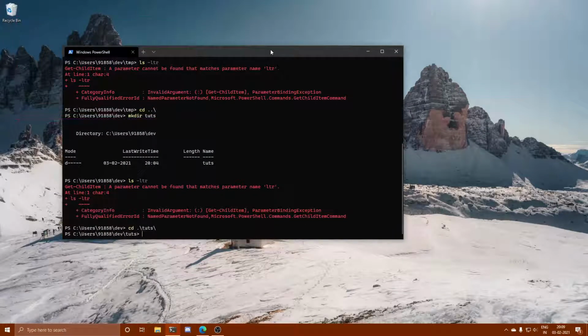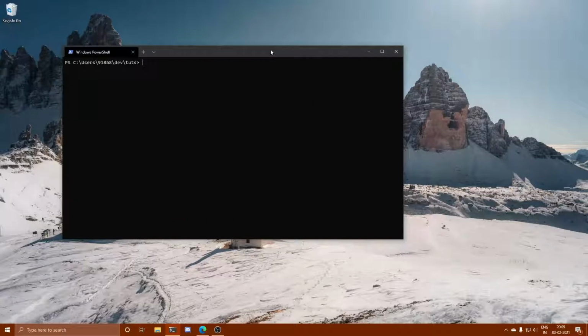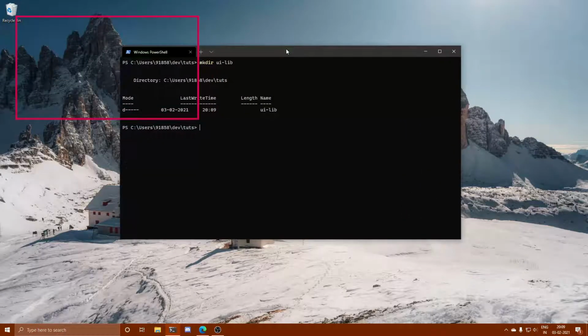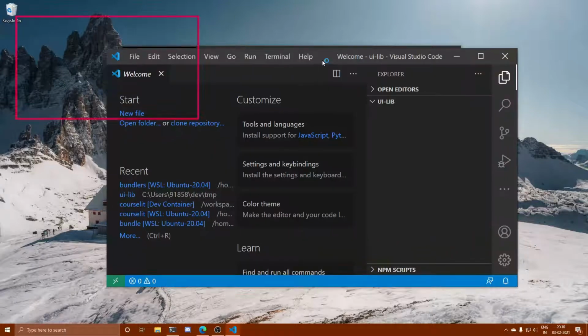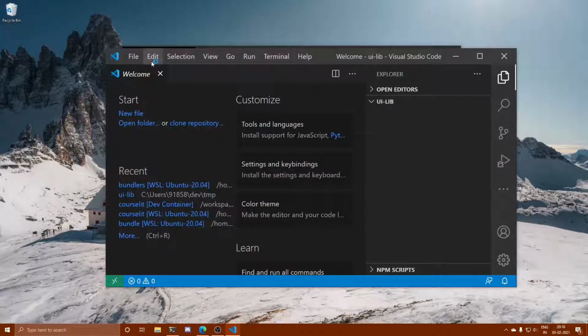First of all, go to your terminal and create a new folder, UI lib. This is going to be our project, and open this up in Visual Studio Code. Now is the time to structure our project.